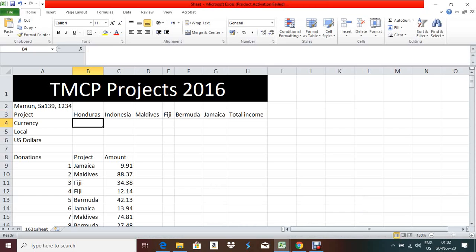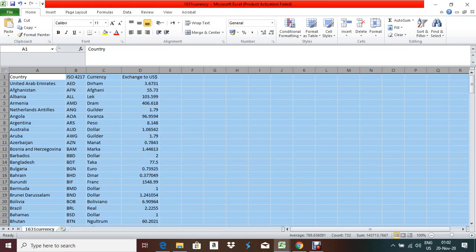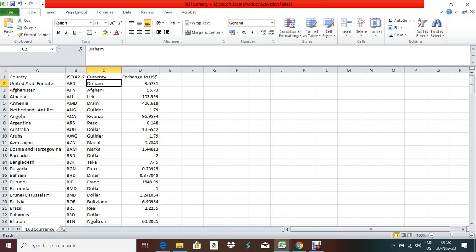Honduras means B3. So your lookup value will be B3, and you need to use VLOOKUP because the other table data is given in a vertical way, as we need to collect the data from this one. The currency name belongs to the third column. So what is the currency name of the Honduras country? We have to find out that one.